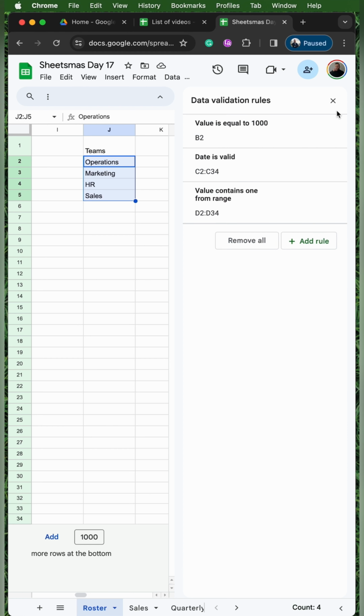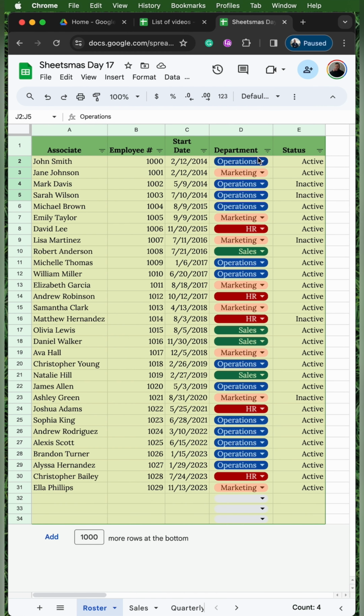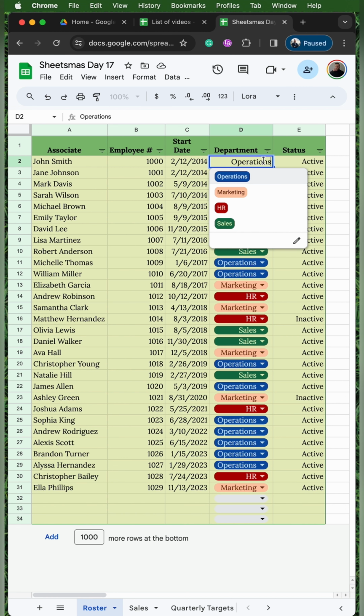Now I'm going to go to my original dropdown, and you can see that each option now exists. And if I decide that I don't like these options and want to add something else, it will block me from being able to do so.